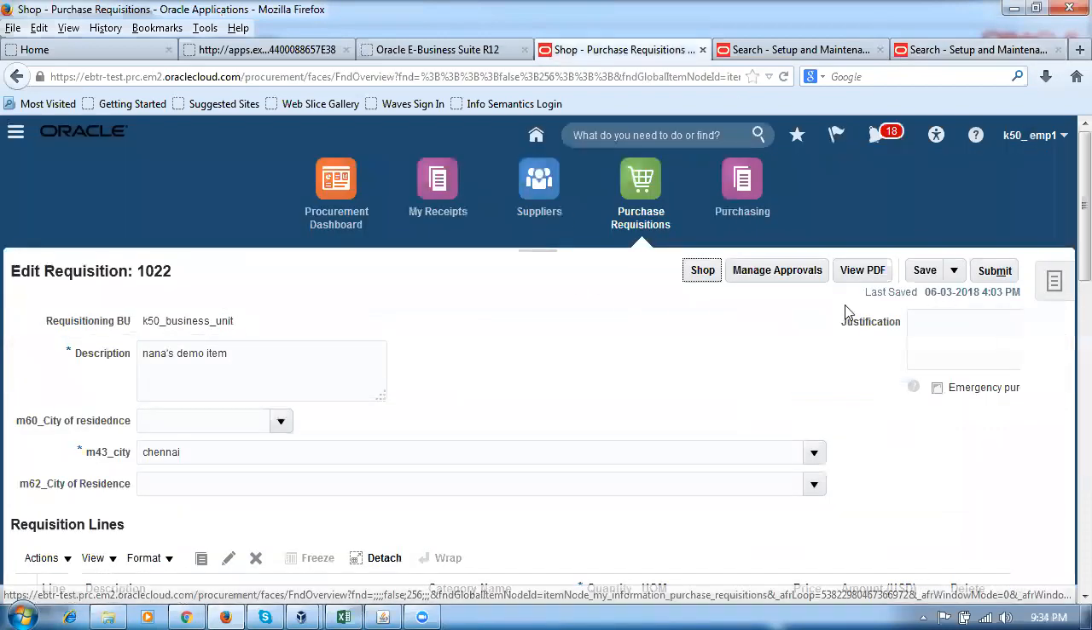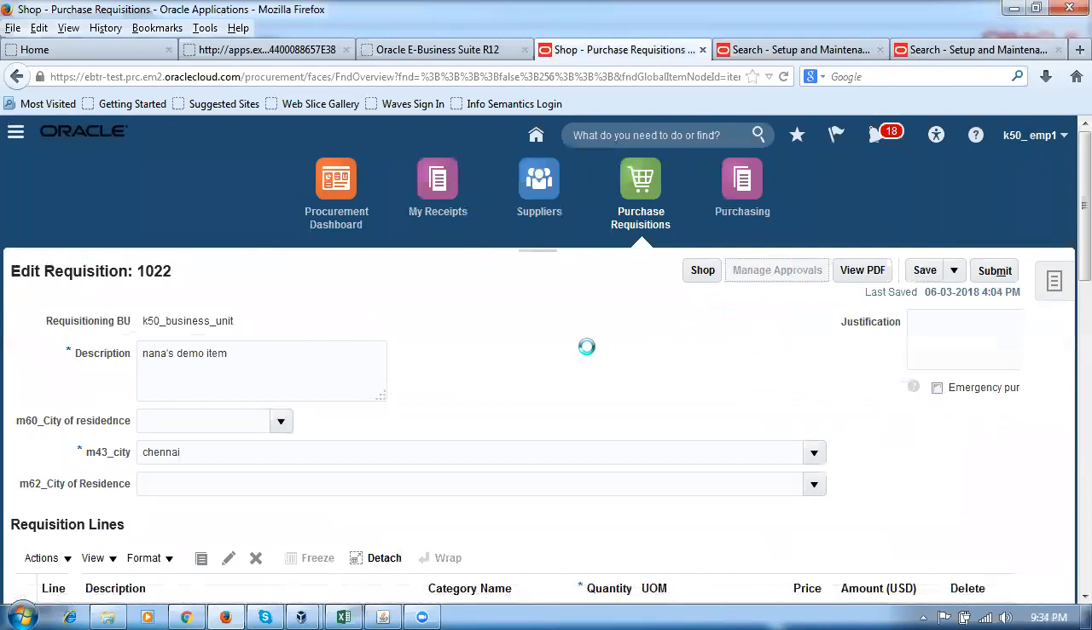So here again, click on save once again, and afterwards click on manage approvals. It has to show me that this person, the application developer, has to approve it. So it has to give me a list of approvers. Here, the approval is basically a list building mechanism. It will now build the list of approvers.